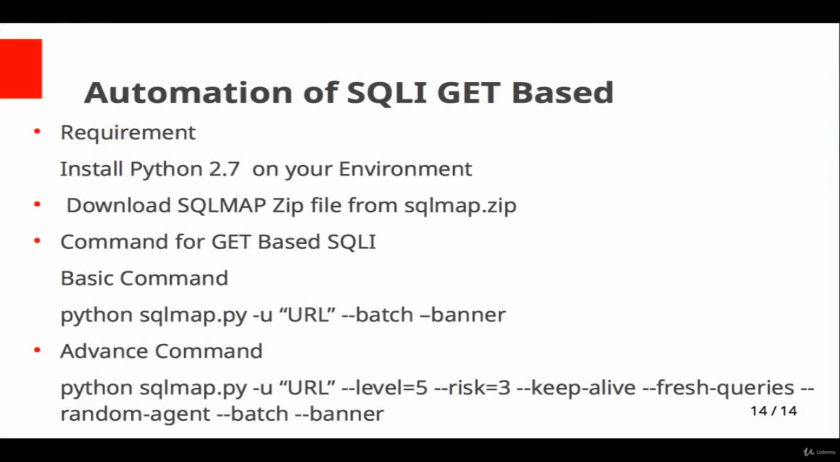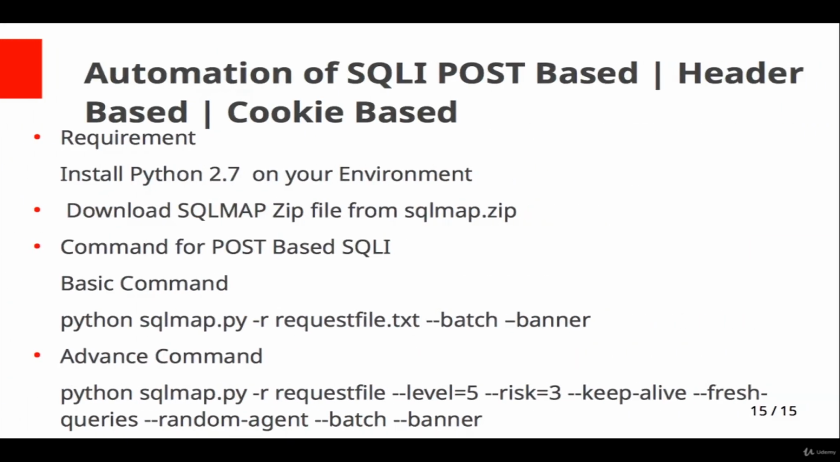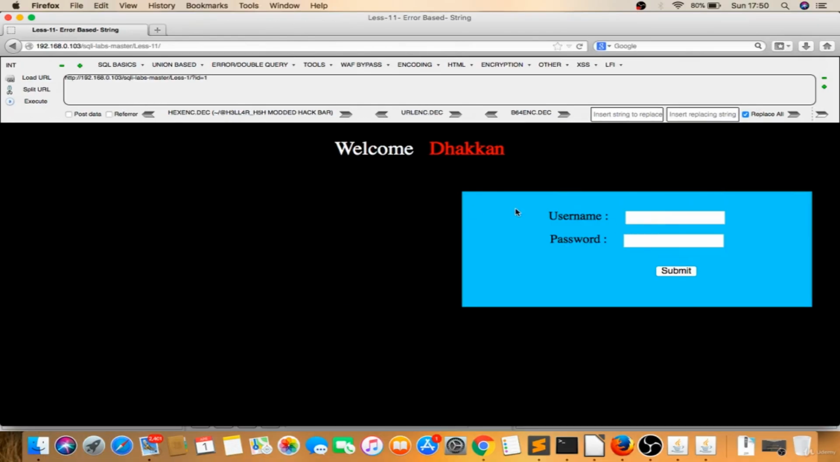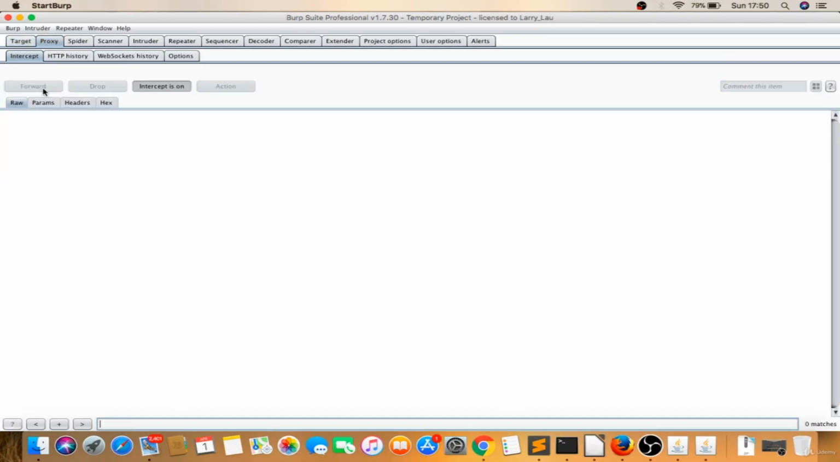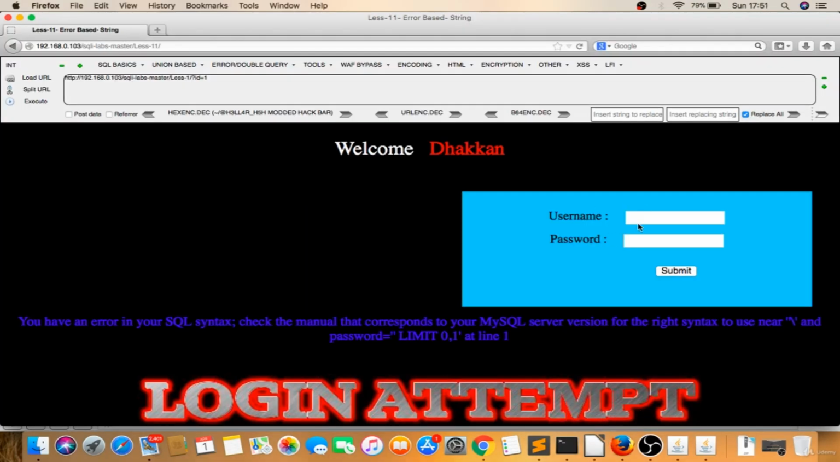So I hope it's clear to you. If not, we will have a discussion session over there. Let's talk about automation of SQLi POST based, header based, and cookie based. Same thing, you need Python 2.7, sqlmap. The command will be a little different this time. So you have to first identify the vulnerability. So I'm putting a backslash in the username and I got this is vulnerable. See this? I got an error, that means this is vulnerable.